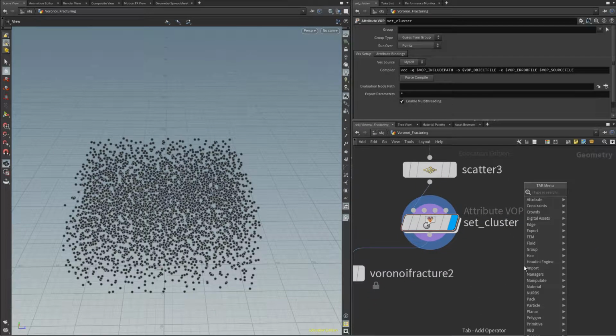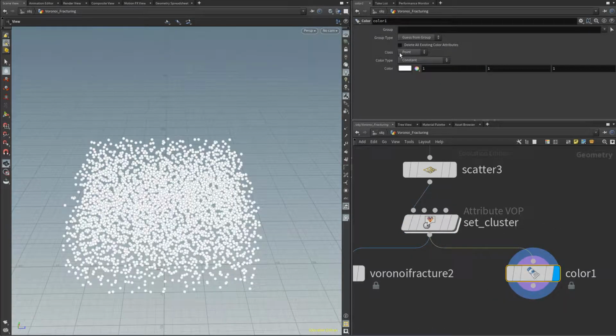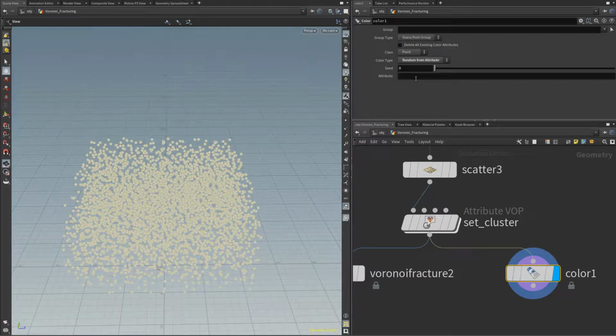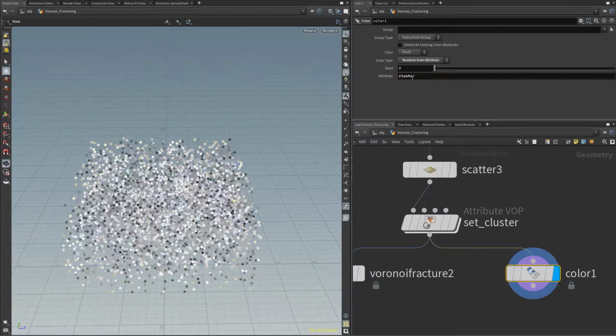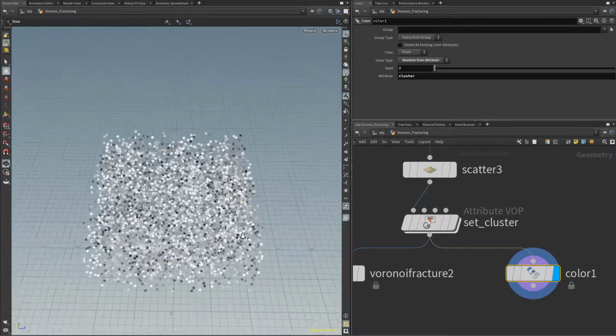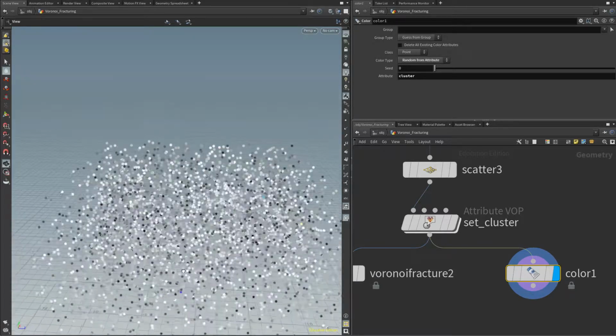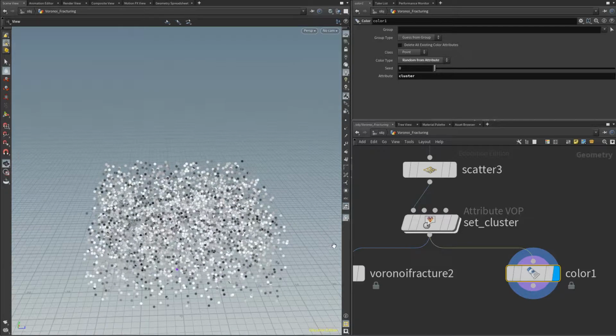Now let's use a color node to visualize those values. And we'll set that color. It's going to default to just apply white to all the points. But let's set it to random from attribute and set the attribute to cluster. Now what that will do is for each discrete value in our input, it'll apply some random color to it. So if one corner has a value of 100, that will all get the same color. If this has a value of 200, that will all get another color, and so on. Right now it looks completely random, just due to the frequency of noise that we're using.